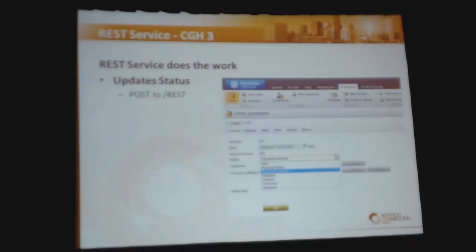Basically, this is just showing that the minute the point of sale system scans the code, it goes and updates the order status to payment received, or whatever the order status was. I can't remember, but it's a post from point of sale to Kentico through the REST service. Any questions about REST service yet? Okay.